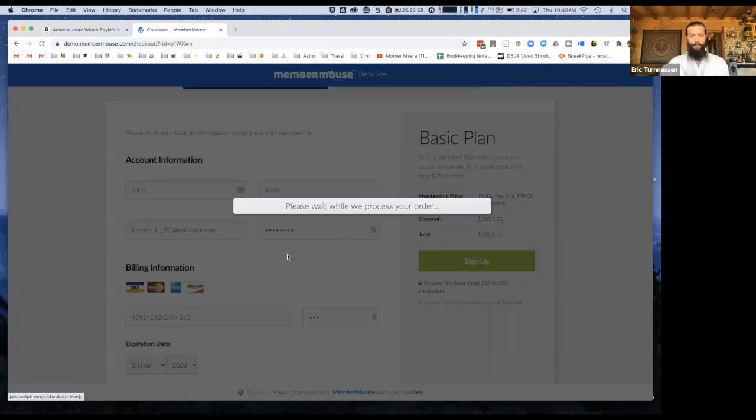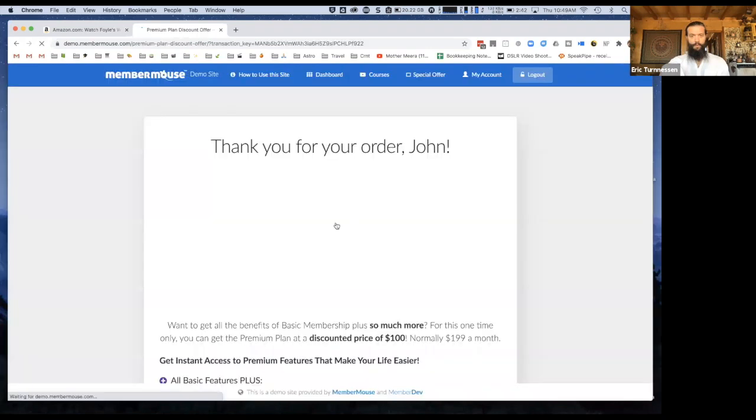It's just a sample upsell page, and there are videos on pages that explain the functionality, the value of different features of MemberMouse. They're sprinkled throughout the demo site.